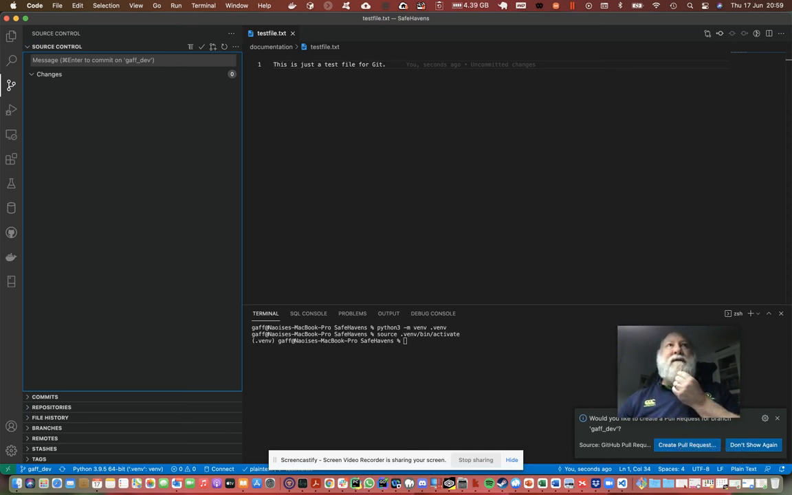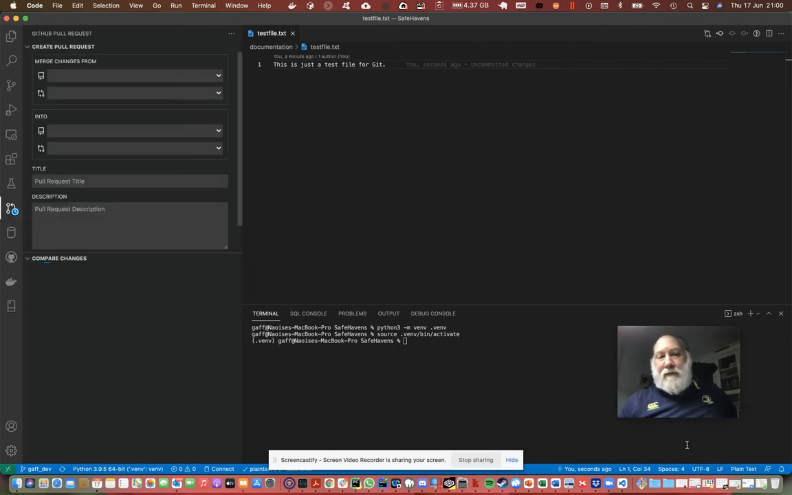But looking at my GitHub repository on my other screen, I can see that gaff_dev had recent pushes less than a minute ago, compare and pull requests. So what it's saying is, I've noticed changes that are newer in the development branch compared to the master branch. Do you want to push them? So I could actually, well, let's do this. Well, I won't be able to prove that change. I'll create the pull request anyway, just to show you what it looks like. So the pull request then has the merge changes of gaff_dev into safe havens master.